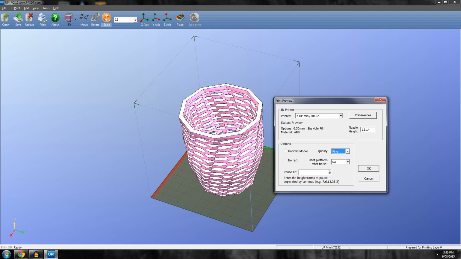Then you have the option to heat the platform after finishing. That's if you're doing batch production, printing something, then printing again. You might tell it to just keep the heat up. Again, something I never ever use. And then you have the ability to pause at certain heights.